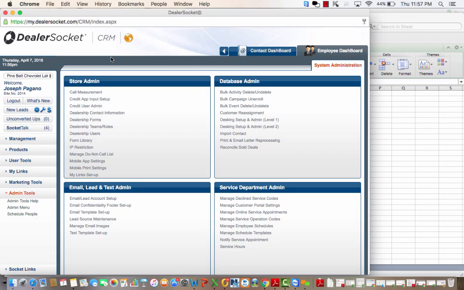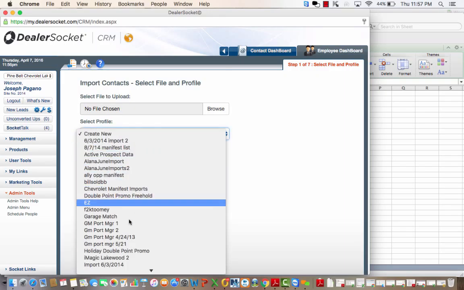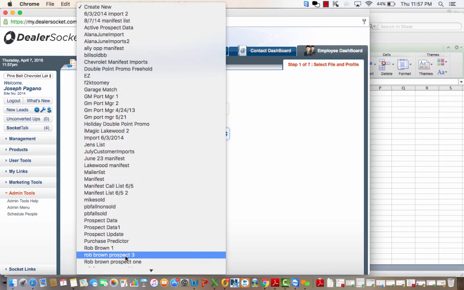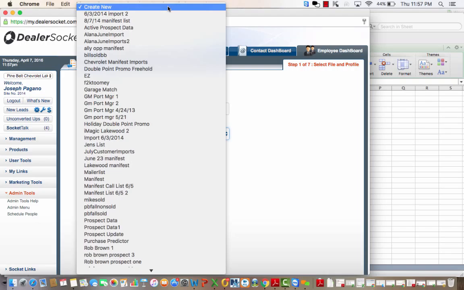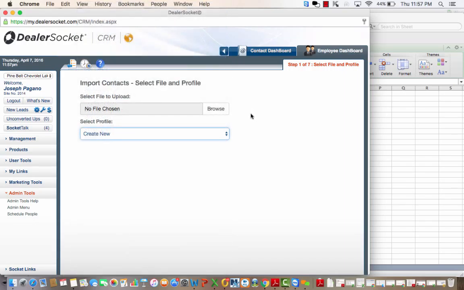So once you go to admin menu, this 4 square is going to come up here. You're going to go to import contact. The first thing we're going to do is choose the file. You'll see down here where it says select profile. There's all these profiles that we have saved. So in the future, when you want to rerun this, you won't have to create a new profile. You can just choose it from here, and I'll show you how we're going to do that.